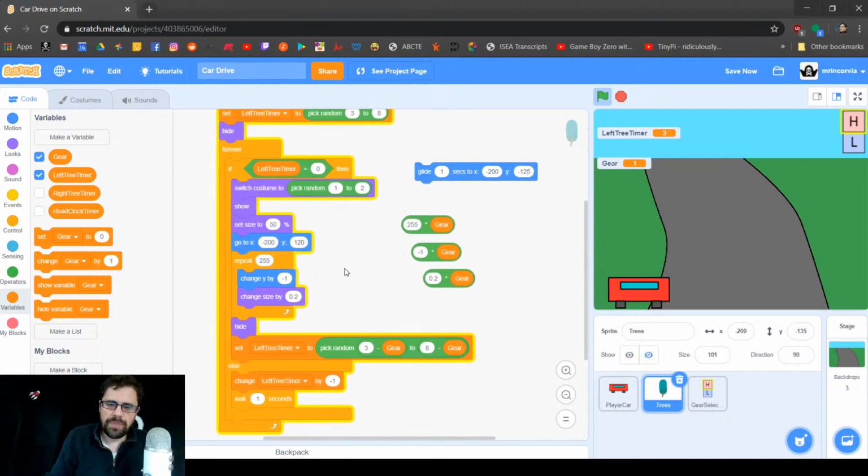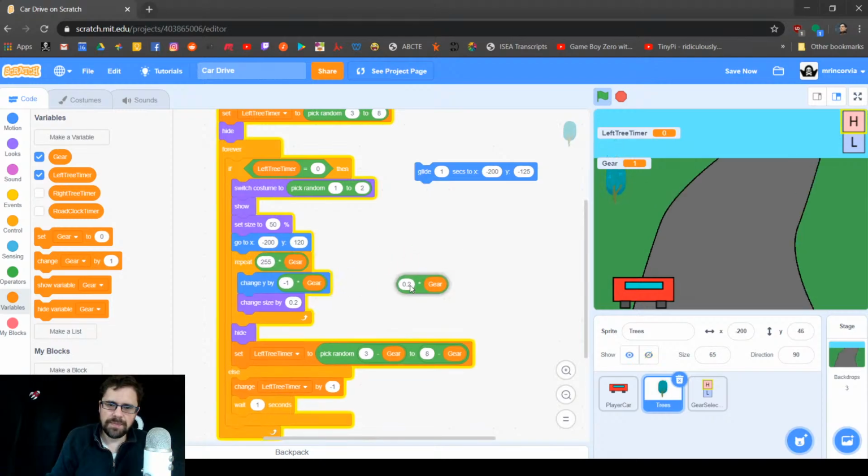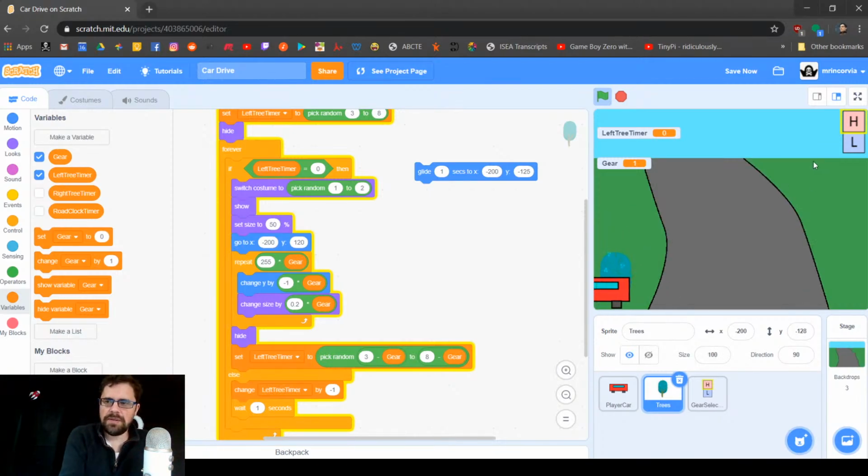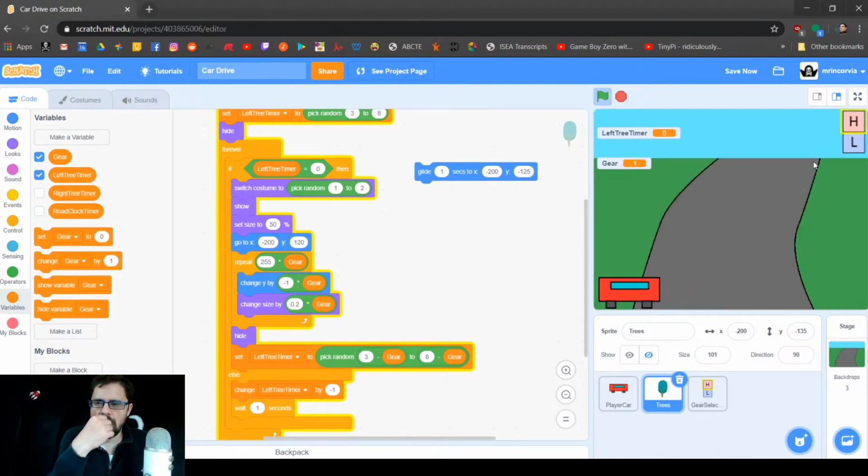Okay, I am hoping that this works. Let's see what happens. Plug all these numbers in here. Okay. So the gear is high right now. It should be going twice as fast. Is that twice as fast? Oh, look at that. My high and low are not changing the gear number.